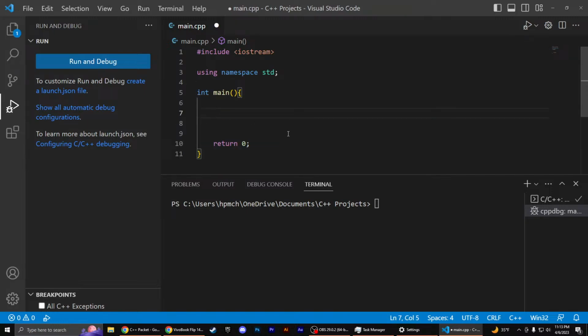Okay. Now, one more thing I'm going to do. The last thing I'm going to say tonight is I'm going to go int x equals 5. Okay? Okay.